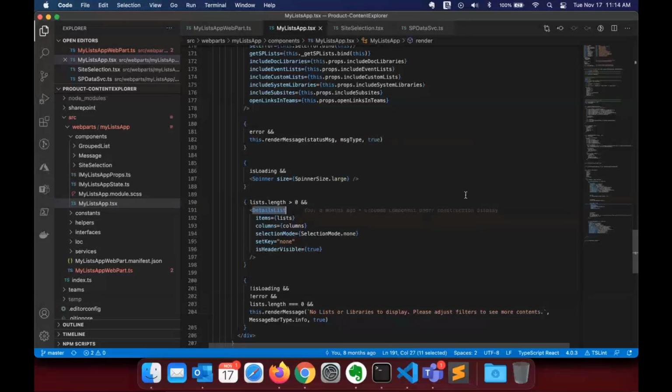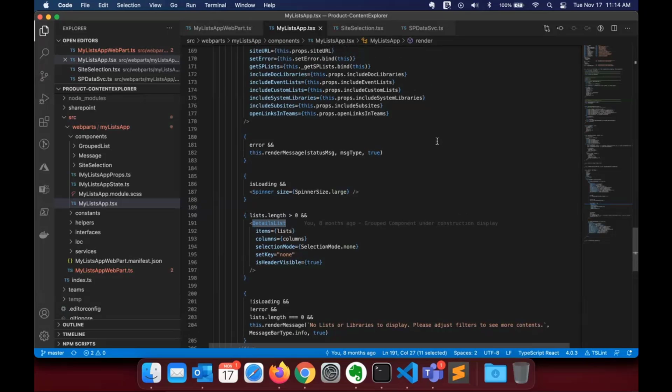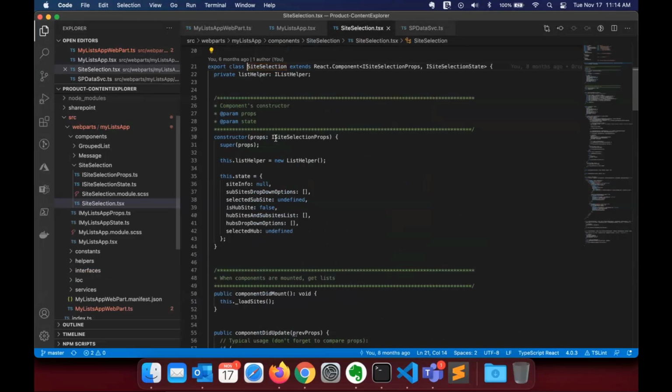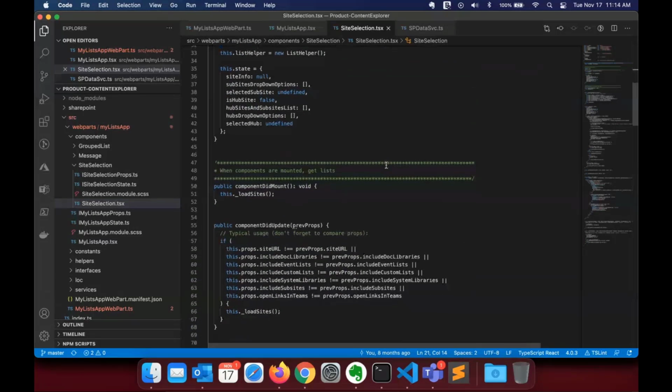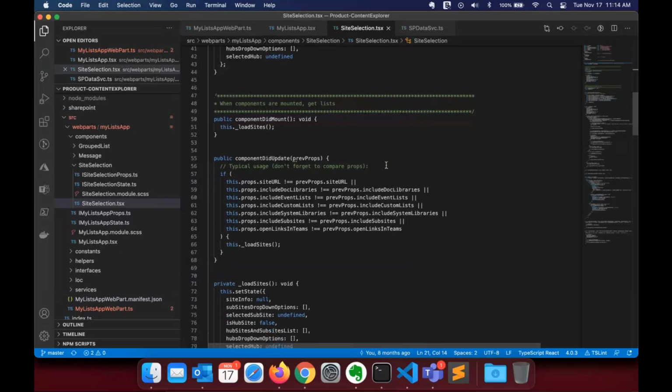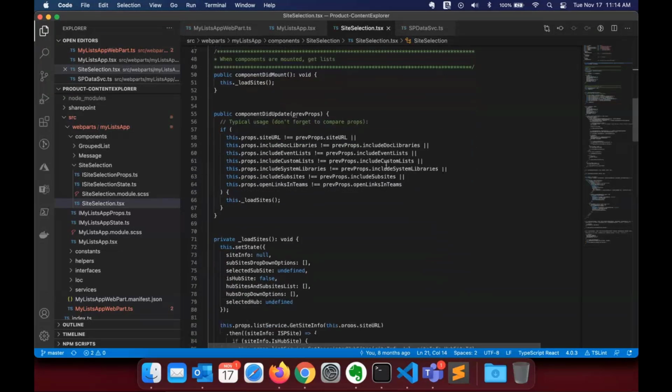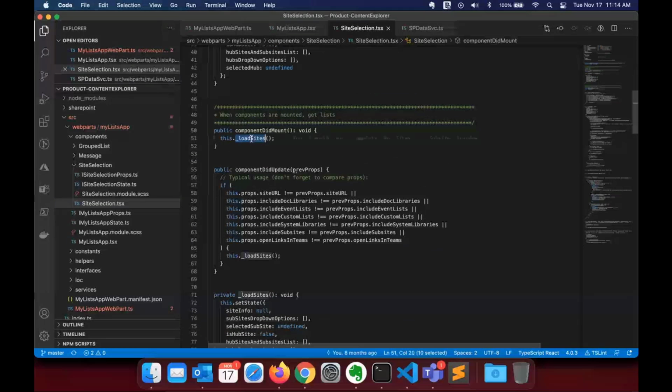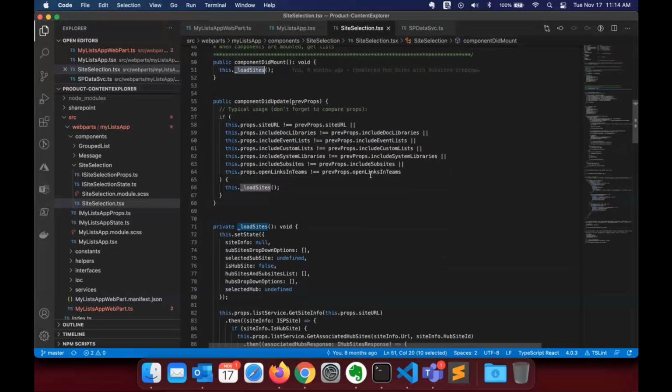Instead, let's focus on how we get our site selection component to get a list of hub sites and their associated sites. So let's turn to the site selection component. So our work here is really done in our services call, which we'll see shortly. But in our site selection component, the first thing is that it mounts and it tries to load up all of the sites that it can get.